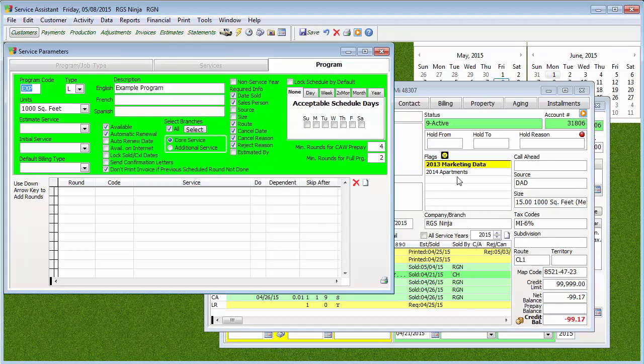In this case, I'm just going to say 2 because I only have 2 rounds set up for this particular program I want to set up. Oh, actually, I can add other rounds too because I have multiple rounds that have the same type.